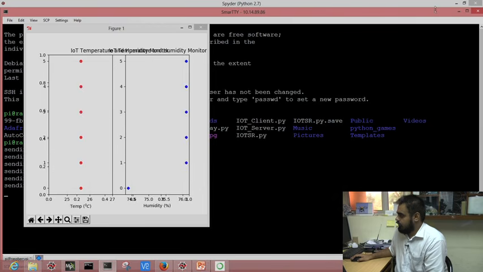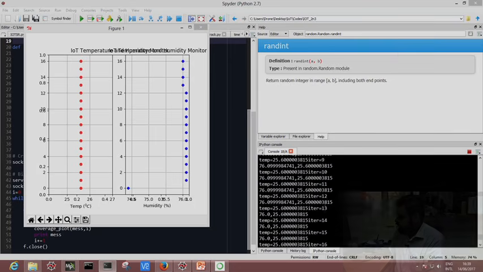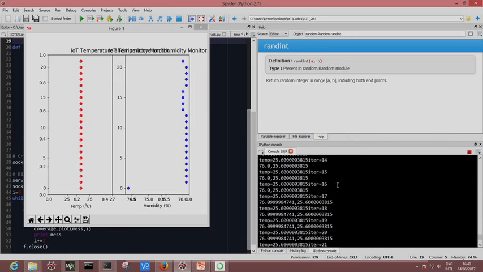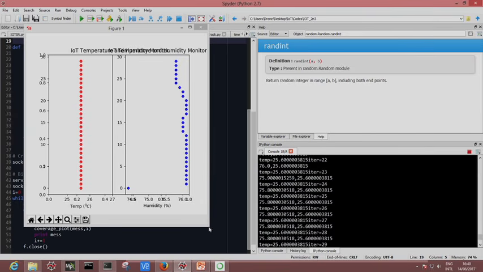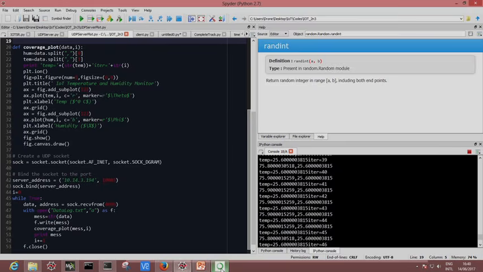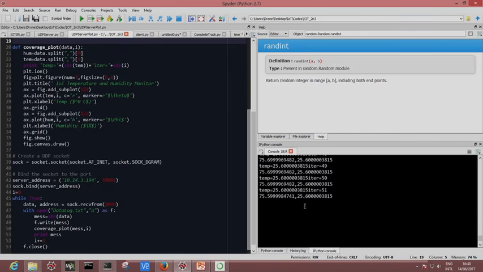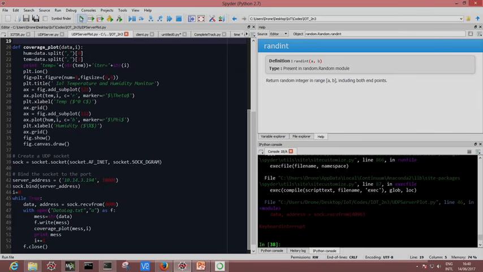So you see, the client has started sending the data, and on the server side it is receiving the data. This is a new addition, this iteration number. This keeps on increasing. The left hand side denotes the temperature on the plot. The right hand side denotes the humidity. So maybe we will stop the plot and run this thing again.